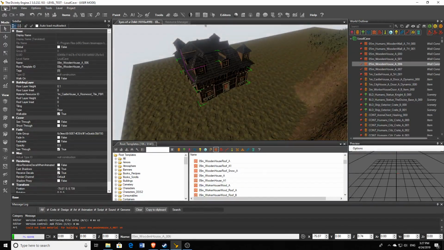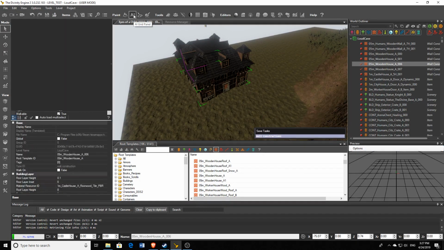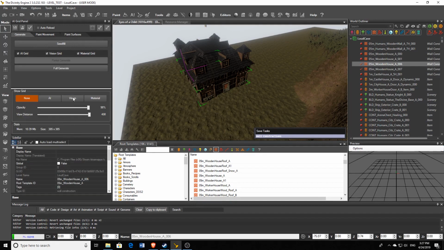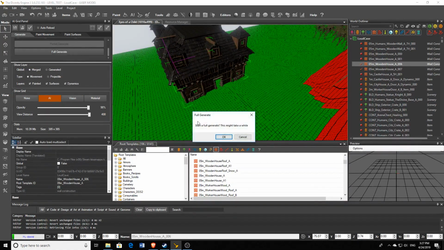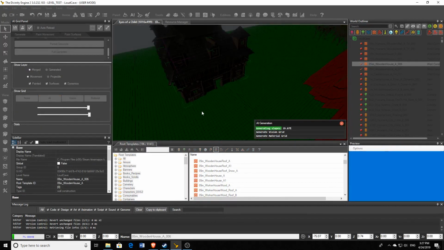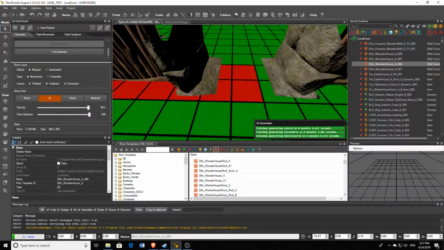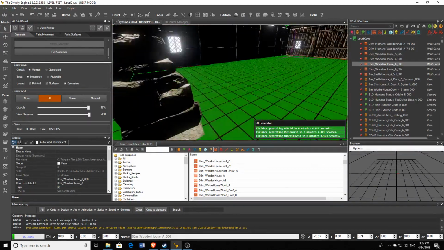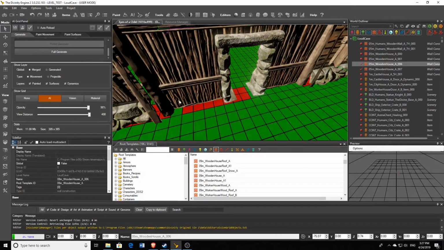Well, one thing actually we're gonna do first, we're gonna save, and we're gonna go on AI. So click AI right here under paint, and you can see all the pathing. Now click on full generate. So wait for the whole thing to load. What this does is create the paths of where people can walk. So you can see right here that we can walk through, but it's gonna be a bit of a tight fit. But yeah, over here showing where the player can walk and cannot walk.